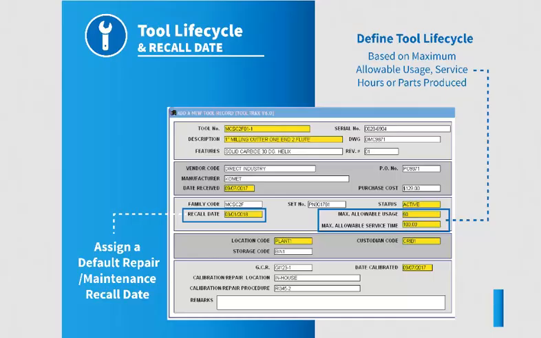As previously discussed, each tool should be assigned a default repair or maintenance recall date, and each tool should be assigned either a maximum allowable usage or a maximum allowable service time. The tool management system that you use should at least be able to recall the tool based on either the default recall date or either maximum allowable usage or maximum allowable service time. And if you have those two criteria defined, then you'll be able to optimize your tools and you'll be able to determine your tool life cycle, track all of the end product defaults, and improve the end product quality.